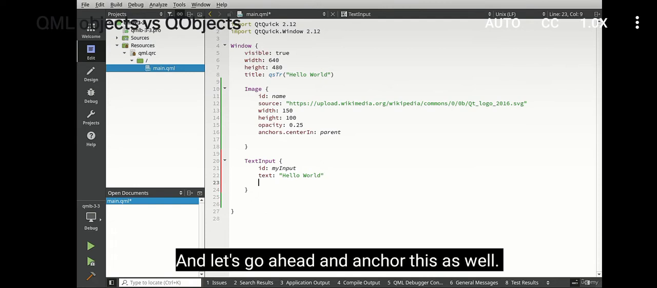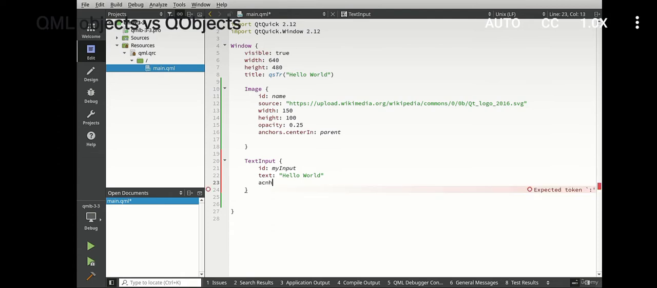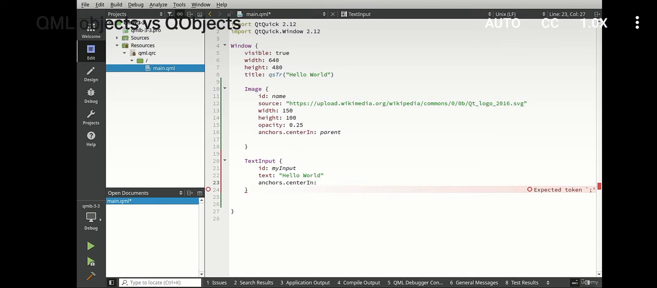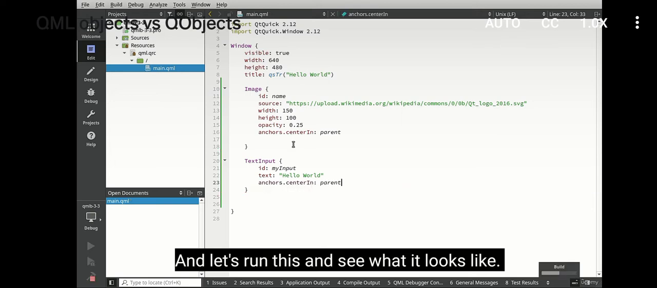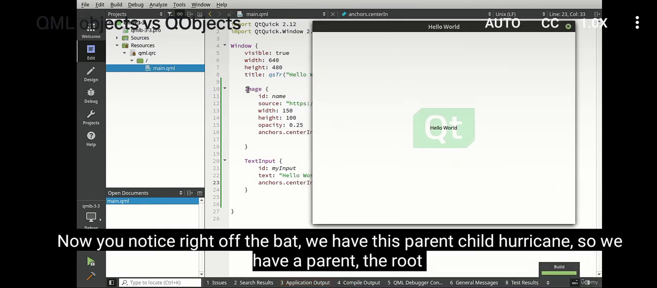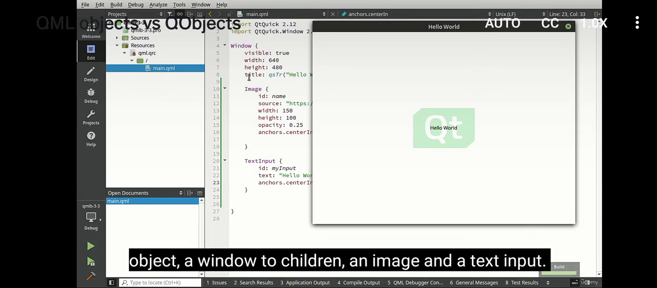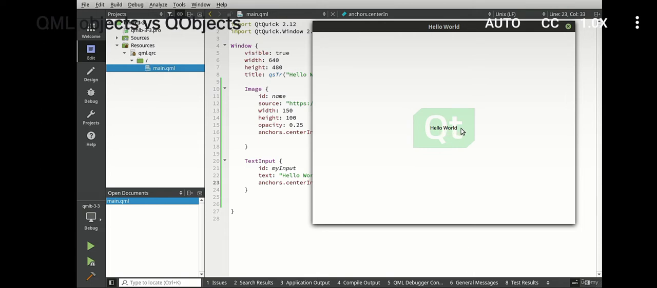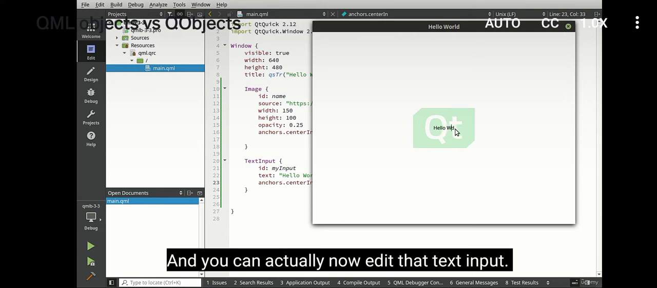And let's go ahead and anchor this as well. So we're going to say anchors, and let's go ahead and center in parent. And let's run this and see what it looks like. Now you notice right off the bat, we have this parent-child hierarchy. So we have a parent, the root object, the window, two children, an image, and a text input. Now, they're also overlaid. It's not hello world underneath. That's actually pretty interesting. And you can actually now edit that text input.